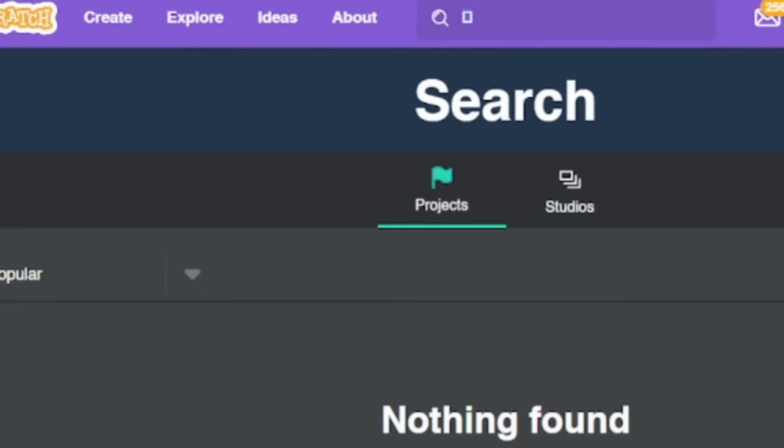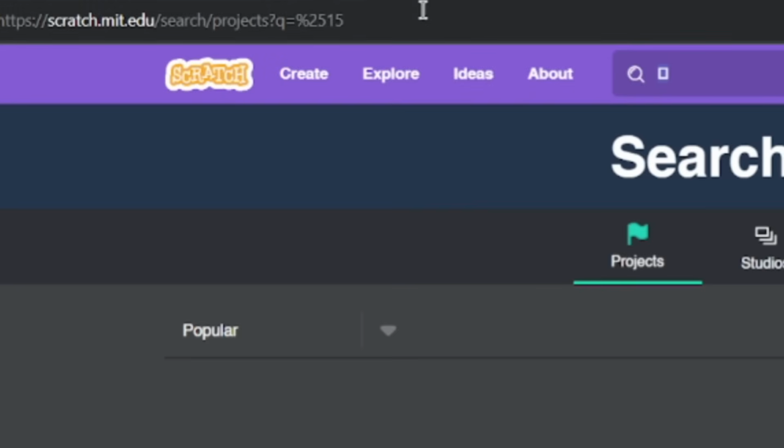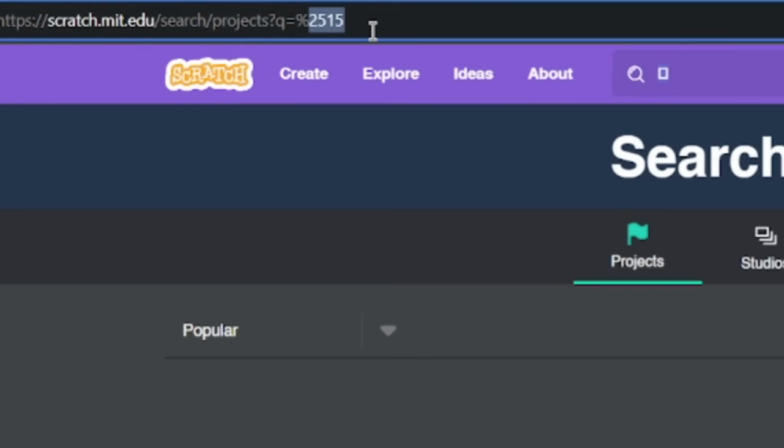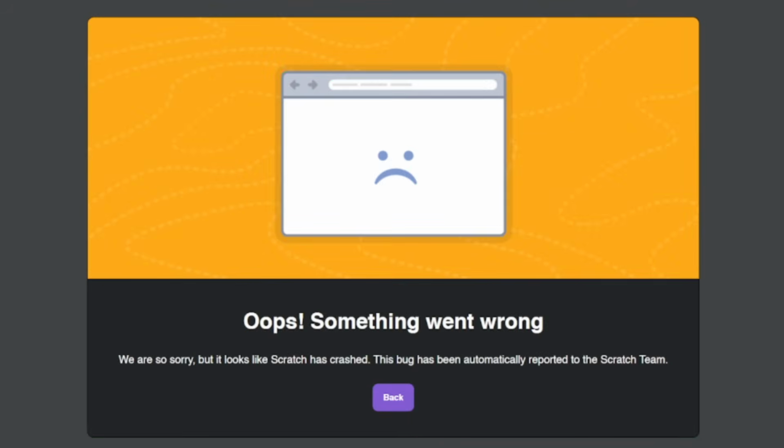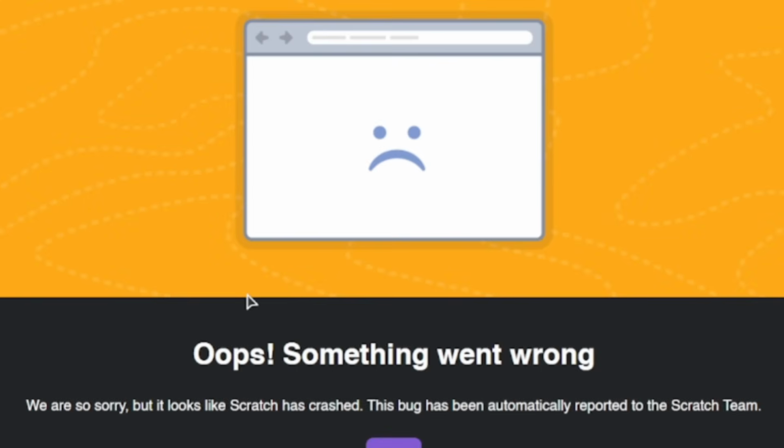Now here's where it gets intriguing. If we copy the square and tweak the URL by swapping out the 15 with the square, and then if we hit enter, this triggers a unique Scratch error screen, something I bet you haven't ever seen. This is like my very first time seeing this Scratch error screen. We are not done with the percent 15 yet.